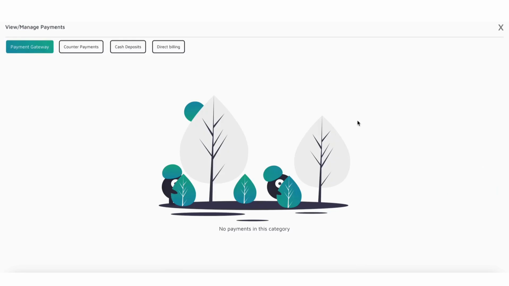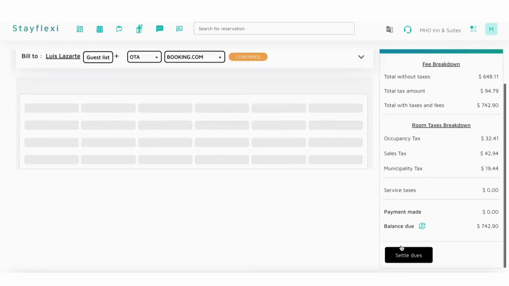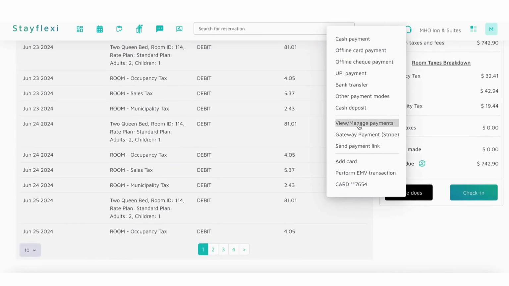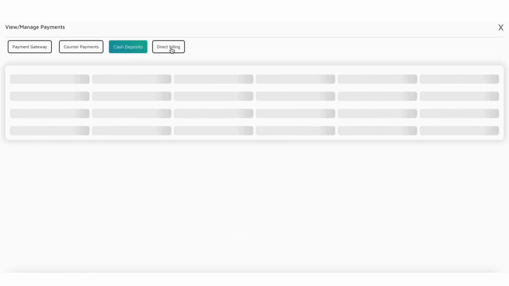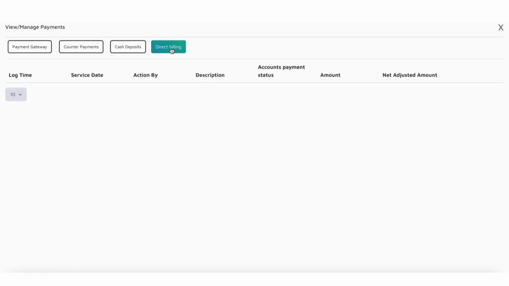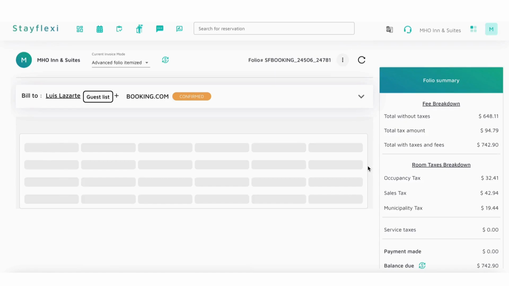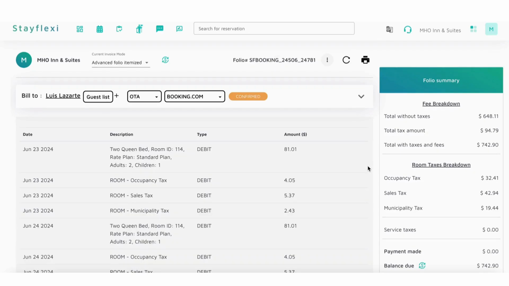So how do you manage the payments? Now that you have collected the payments, if you click view or manage payments here on the settle dues, and if you click this one, you will see all the payment transactions appear here. How many transactions were collected through the payment gateway, what is connected to the cash and the deposits, and then the direct billing. Direct billing is where, if you have a corporate account and you have posted the charges to the corporate account, then you can manage all those transactions here. So that's really quick about the Folio.